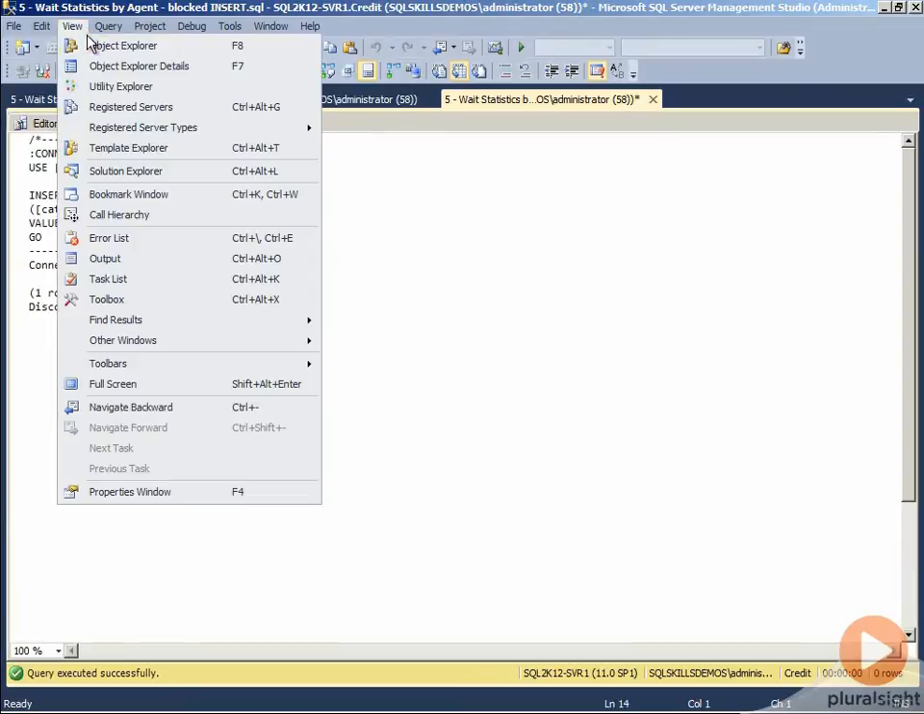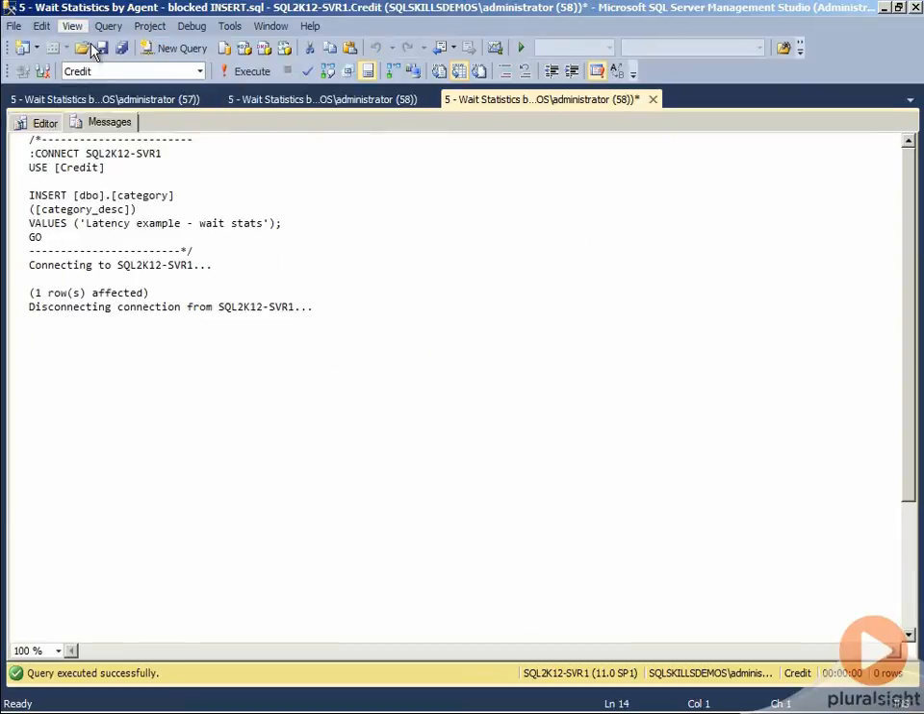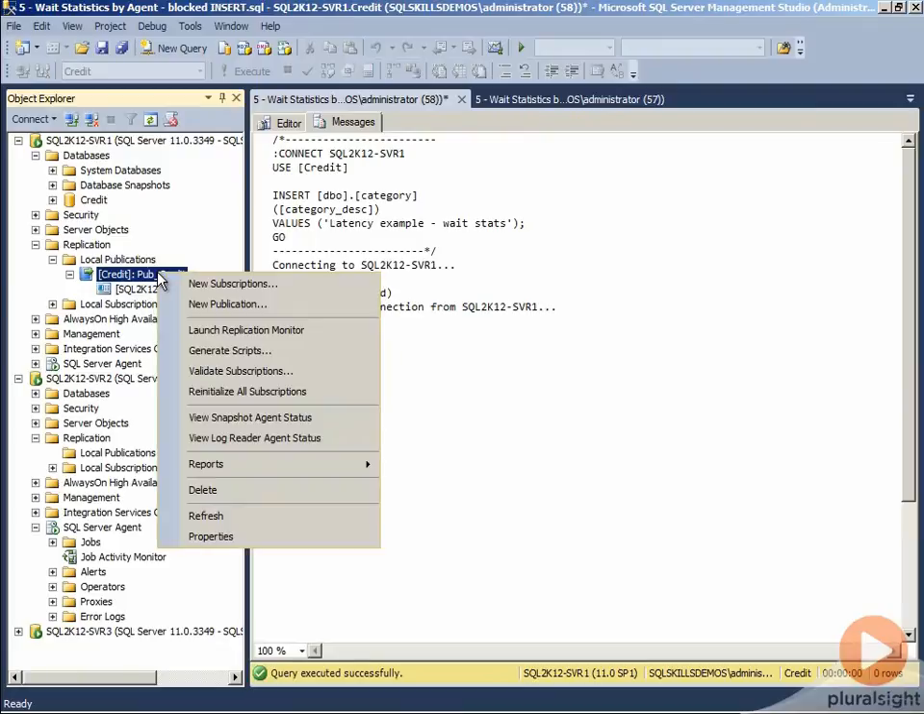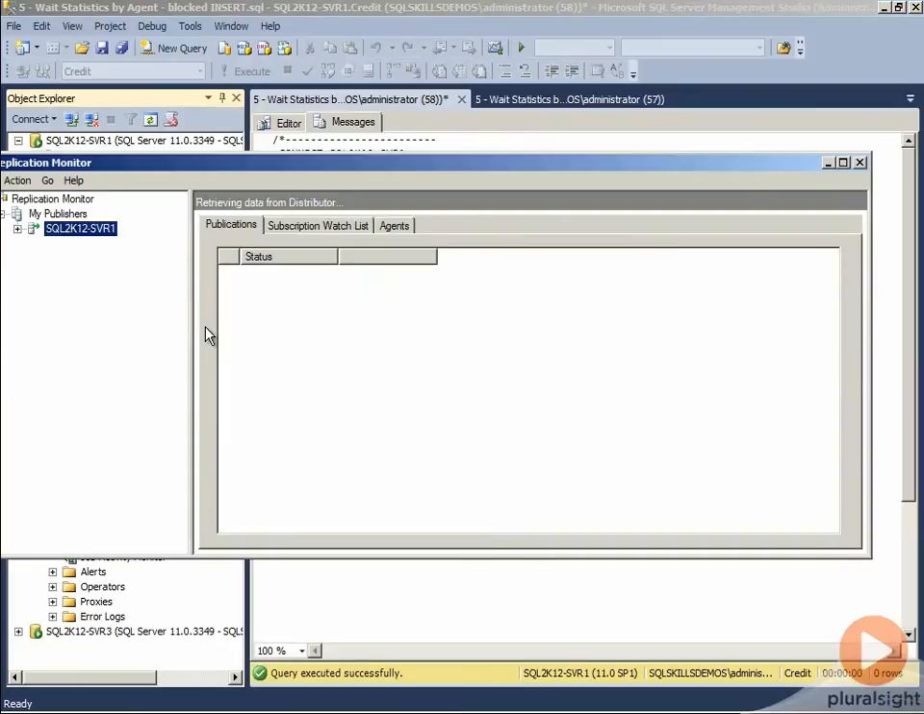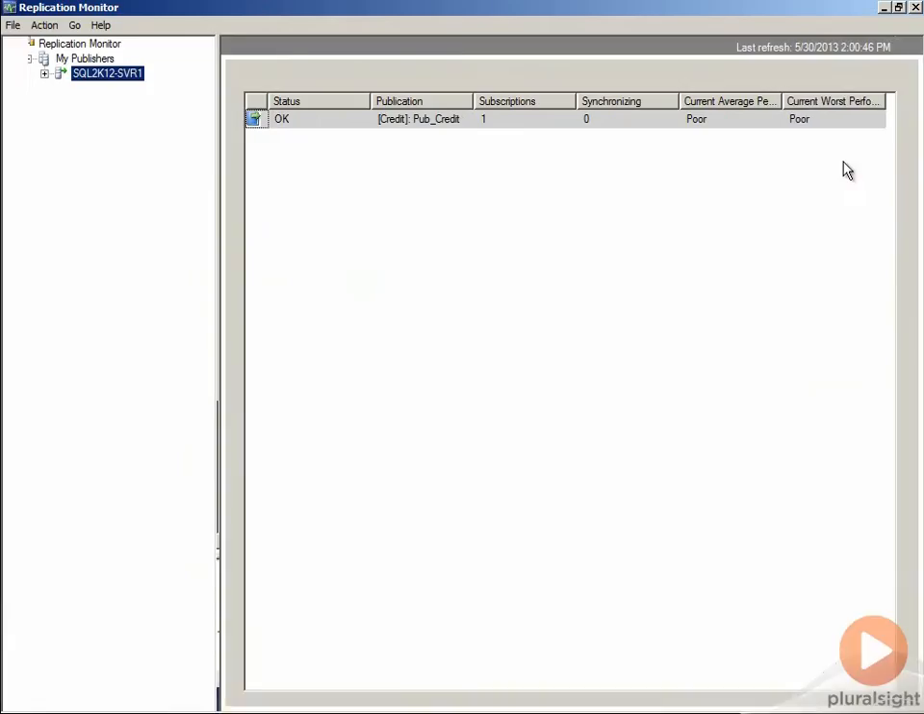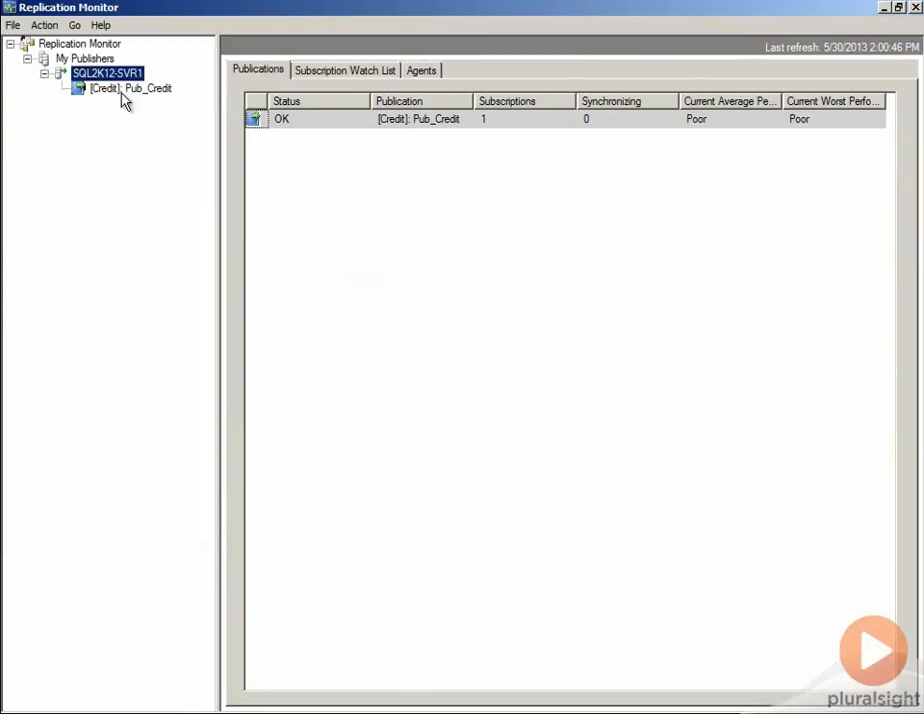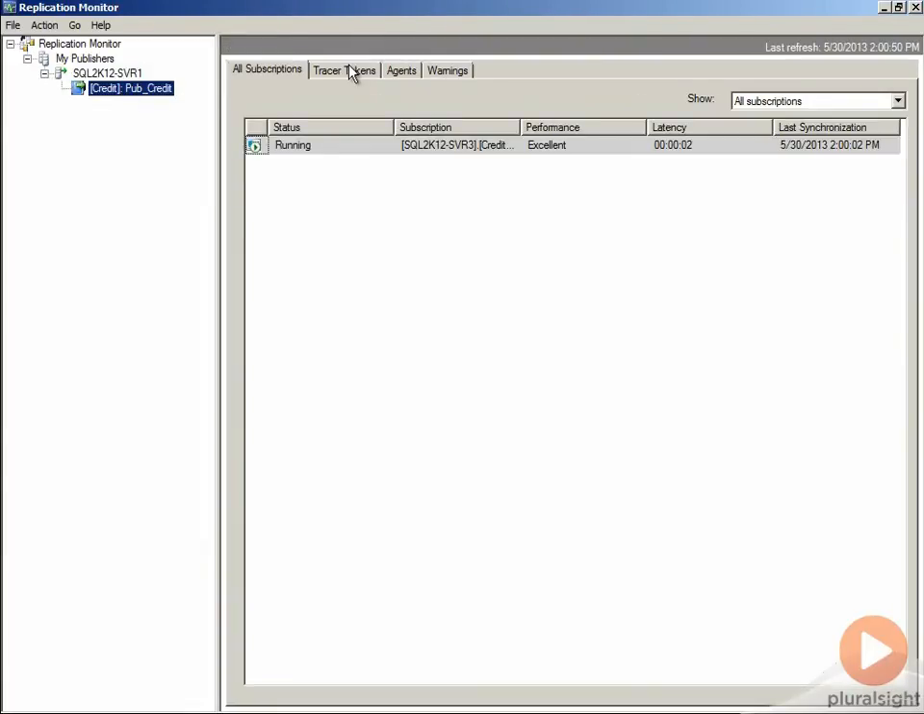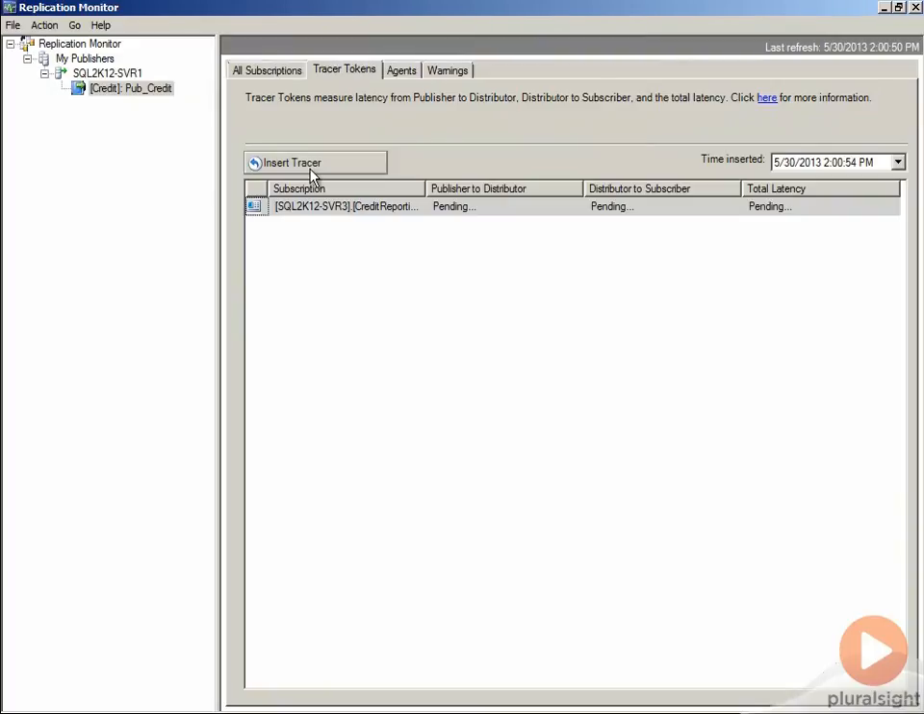If we go to view details, let's go to Object Explorer, right-click our publication and say launch replication monitor. If I expand out server one, go to our publication, let's go to tracer tokens and insert a new token. We don't have any latency on the publisher to distributor, so nothing blocking there. But notice that the distributor to subscriber is still pending. So we're still waiting on that transaction to commit at the subscriber.